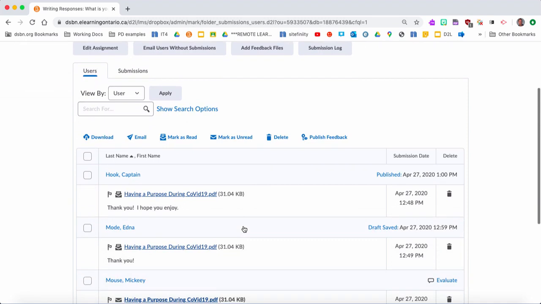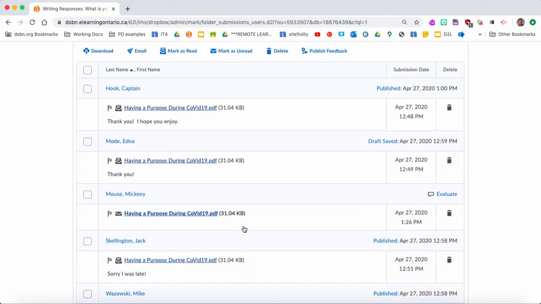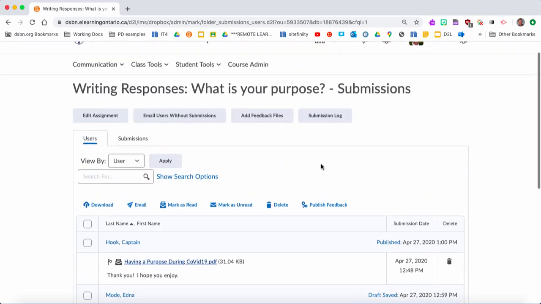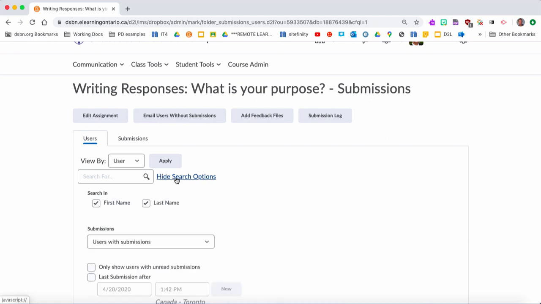So if you look down, here are all the submissions, and you can see that I have published feedback for some, I have some saved, and I have some people that have not yet submitted. And this gives you an overview of what you need to do in terms of giving feedback to students. Now, before we get into actually giving the feedback, there's some nice settings in here that you might want to look at. So under Show Search Options, if you click on this, you have all these different options.